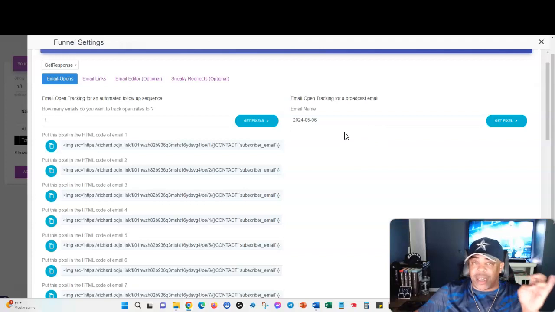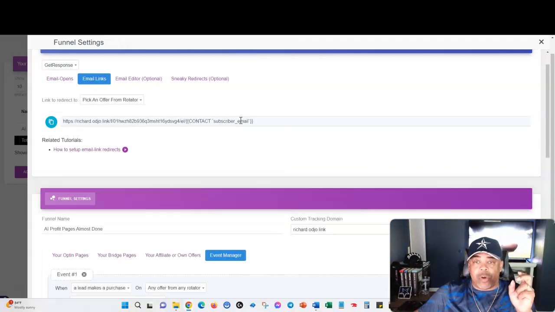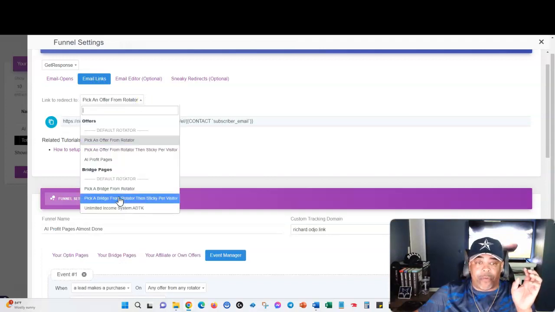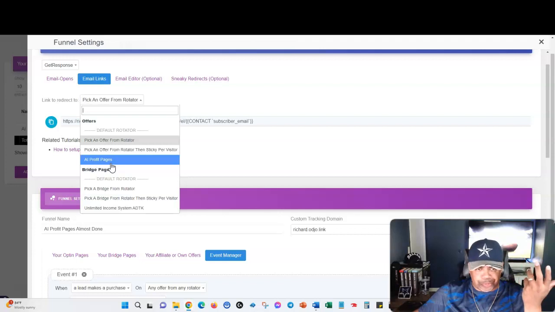So you can track the link clicks, the opens in your email, and who purchases as well. Email links, you're going to use this in each of your emails as the link that's provided that's going to go to your offer, okay, inside of this page right here.